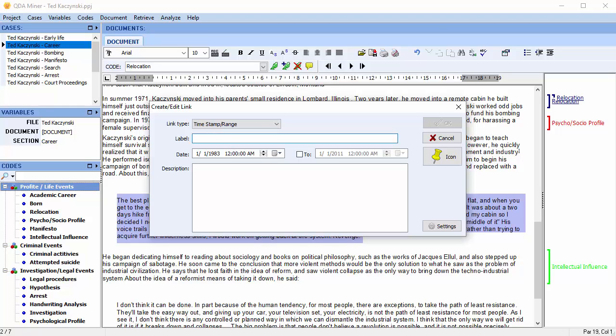Enter a short description of the event in the label field. Enter the date of the event. If you have a range, be sure to select the checkbox and enter the date the event finished. In our case, we just have a timestamp, not a date range. Below, you can add a description of the event, such as the reason the link was created.